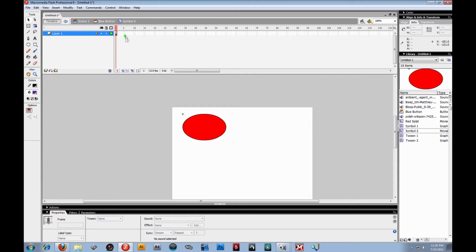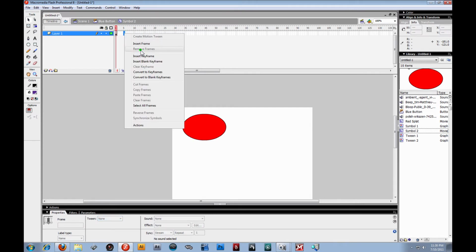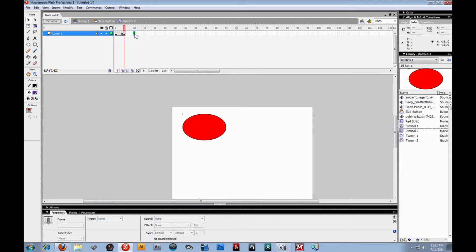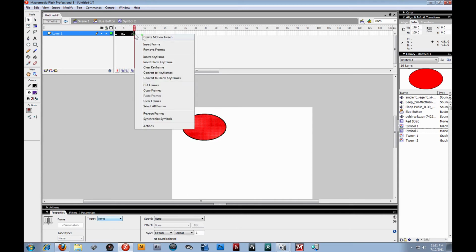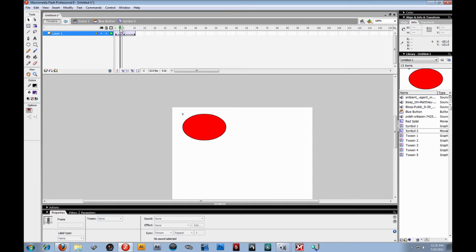So I'm actually going to animate this. I'm going to insert keyframe here, and maybe insert keyframe there. Highlight them all. Right click, create the motion tween. Now usually when you loop something, you have your first frame and your last frame basically at the same points, the same position.